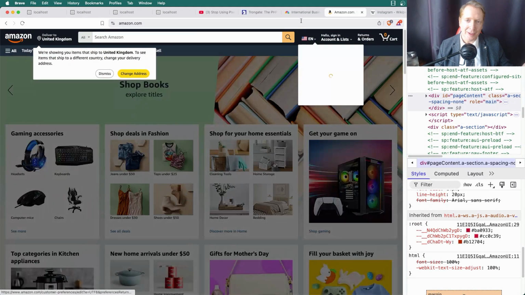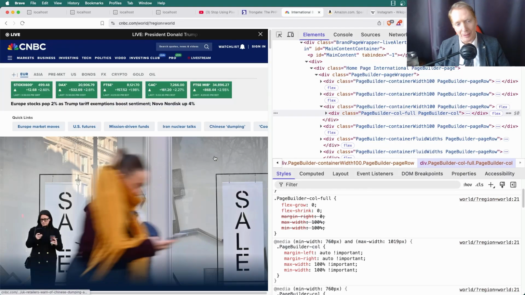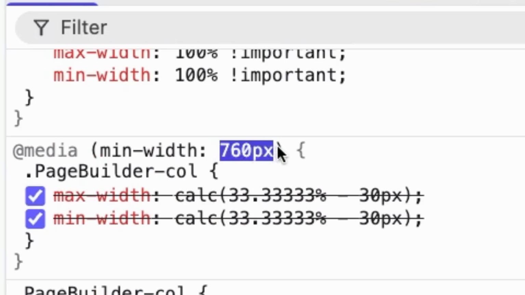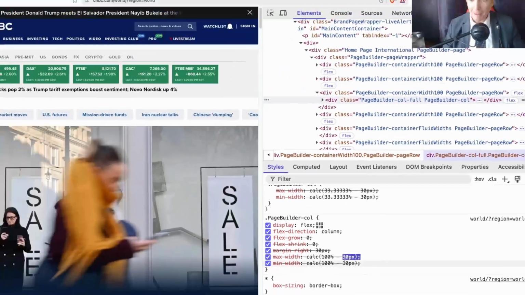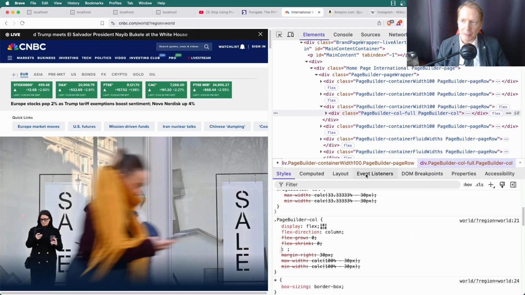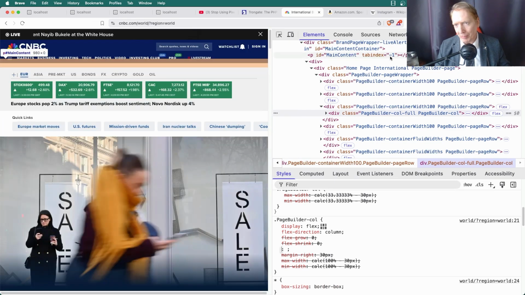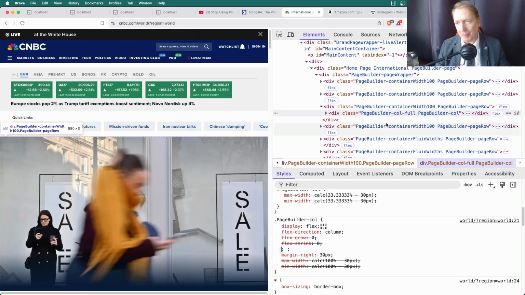I thought they're going to think this is a fix. I went to CNBC, another site that I was on, and there it is again, minimum width 760 pixels. All of the heavyweights are using pixels without any challenges at all. I thought to myself, people are going to think I'm just cherry picking examples that favor me.